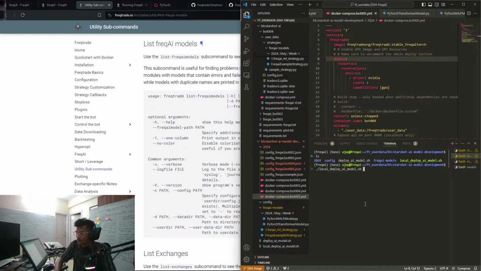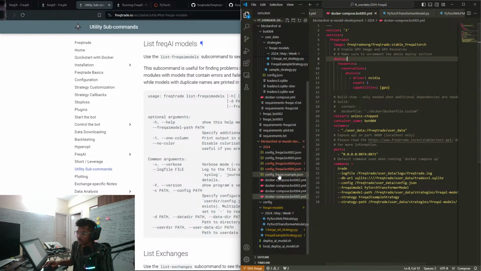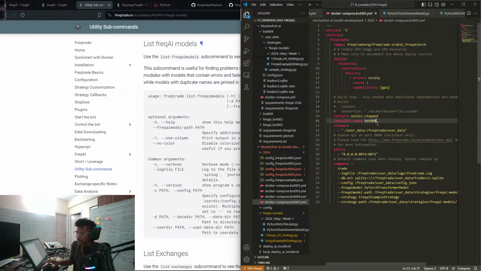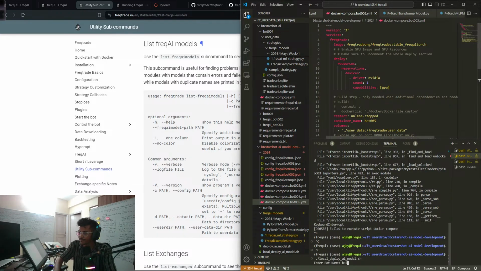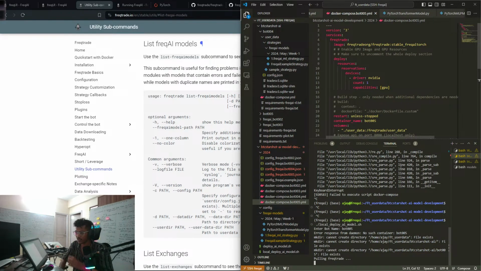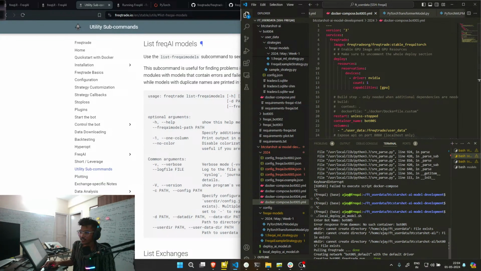So local deployment bot 005. Hang on, let me change it a bit. Name it as 5, change it here as 5. Okay, now we got that strategy. Now let's check it out. Okay, so it's running.